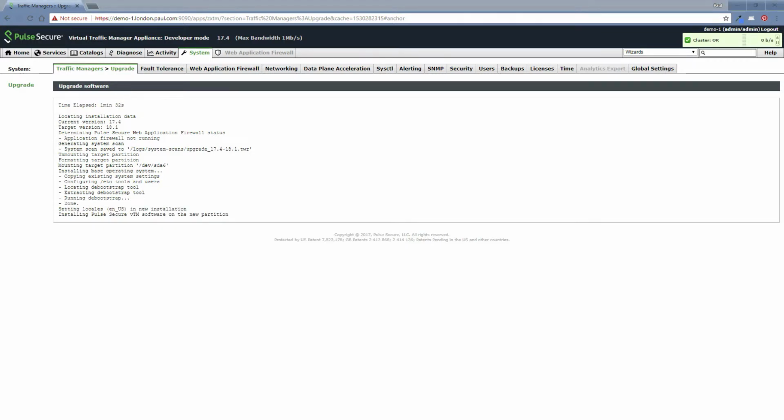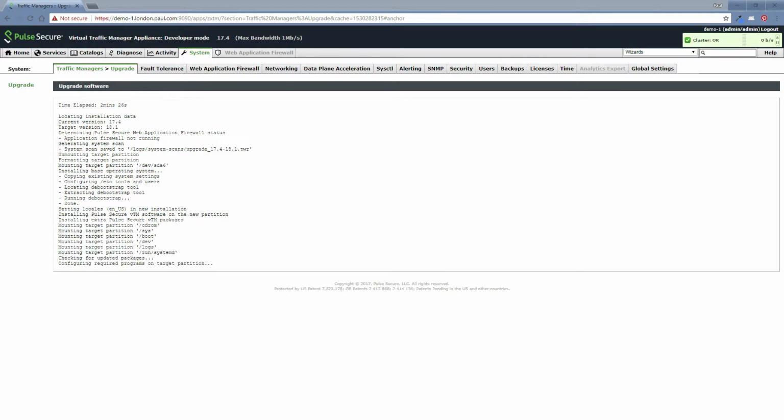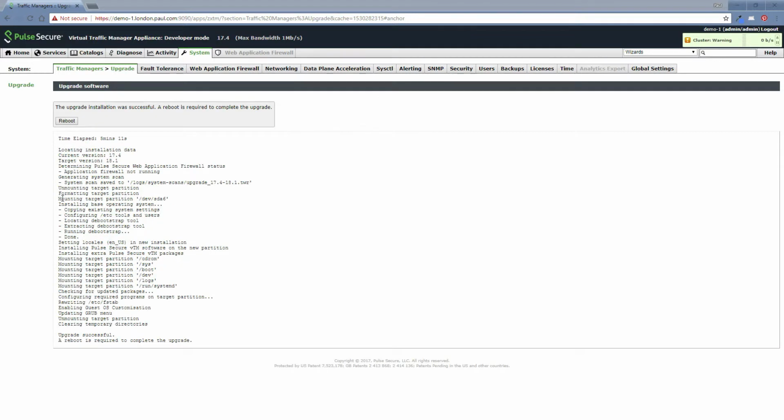You can see now it's installing the Pulse Secure software on the new partition. Now it's configuring some extra programs that are required on the target partition. So we're up to currently around about 4 minutes of elapsed time. I'll just pause again and come back to you when there's some more movement on the upgrade process. Okay, so we're back. The elapsed time's just over 5 minutes, 5 minutes and 11 seconds actually.